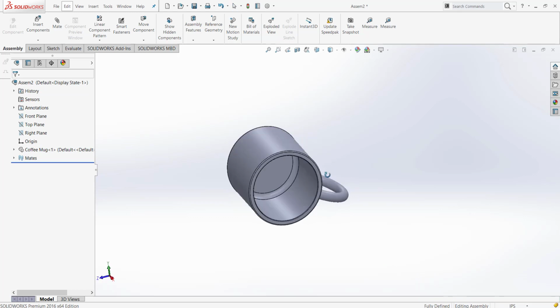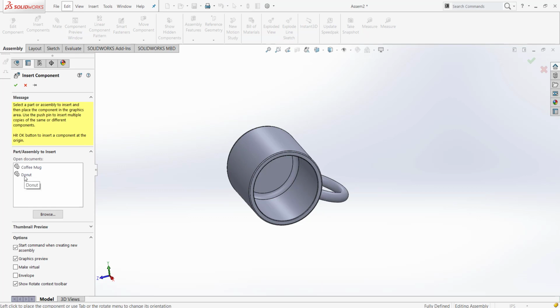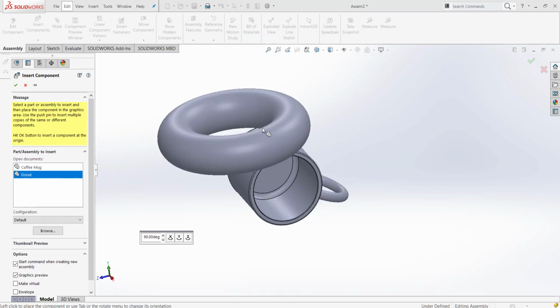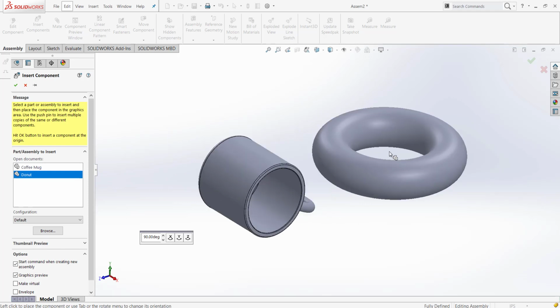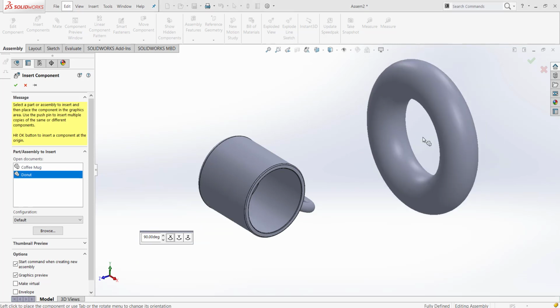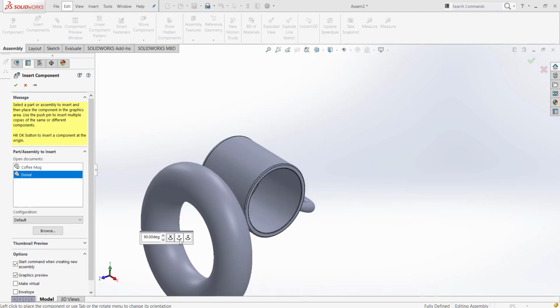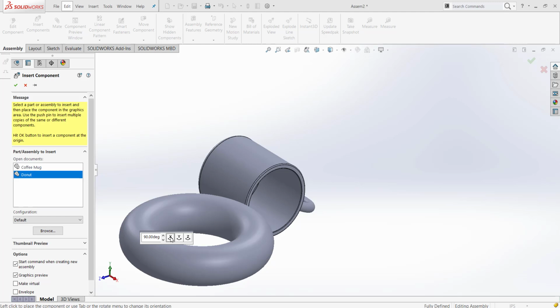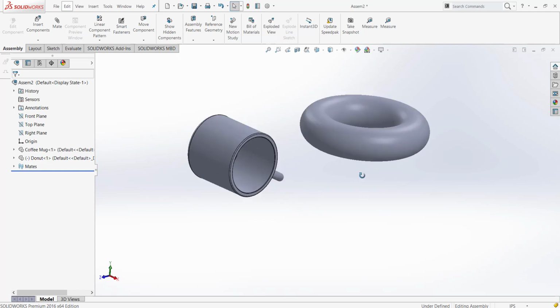So now I'll start throwing in more parts. I'll insert component, and I'll select my donut that's already open in another window, and here it is. You see that because I created it on the right plane and not upside down, it comes in properly. If you're not thinking ahead of how your assembled components are going to come together, you may end up with a donut like this, and then you'll have to flip it 90 degrees. In my case, because I had already designed it this way, it already comes in like this. So I'll drop it, and you see that it's floating.